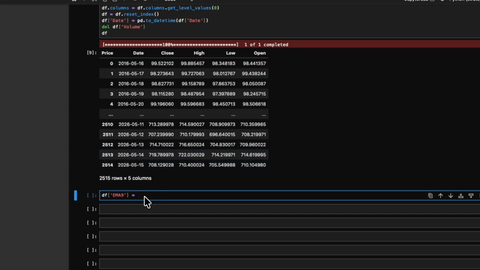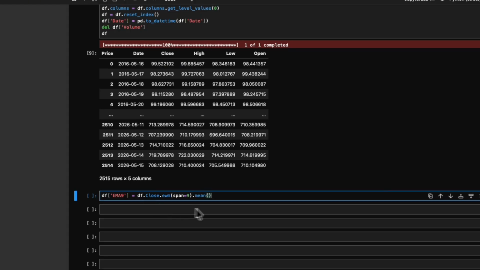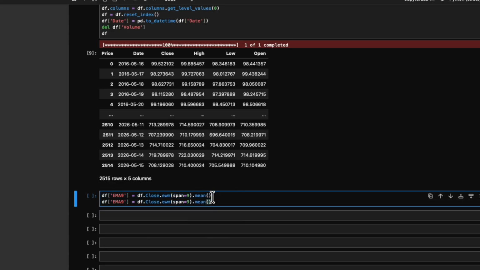So we're going to tell it to use the close column, so df.close, and then use the exponential moving average method, which is EWM. And then for its look back period, you have to tell it which span you're looking for. So span in this case is equal to 9, because we want to create the 9 period exponential moving average. And then once we have those values, we're going to take the mean. So that's EMA 9. Let's do the same thing for EMA 31. I'm just going to change the column name here and the look back period.